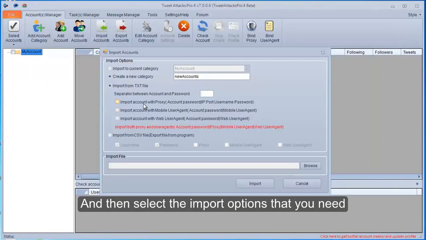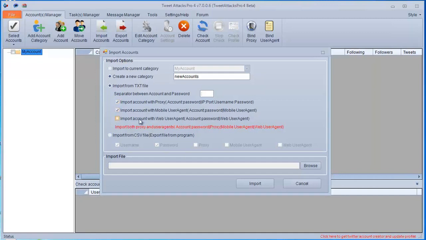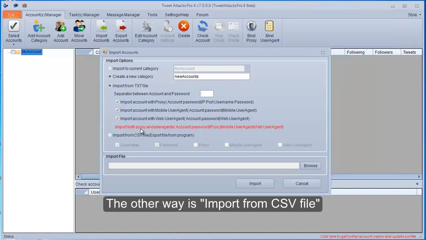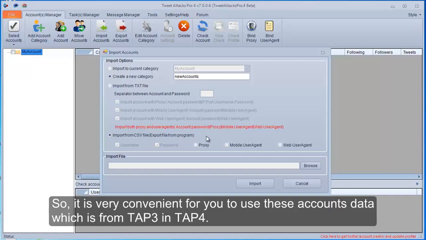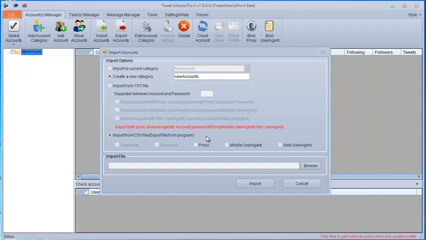And then select the import options that you need. The other way is import from CSV file. This way is to import the account's data which is exported from TAP to TAP again. So, it is very convenient for you to use these accounts data which is from TweetAttacksPro.